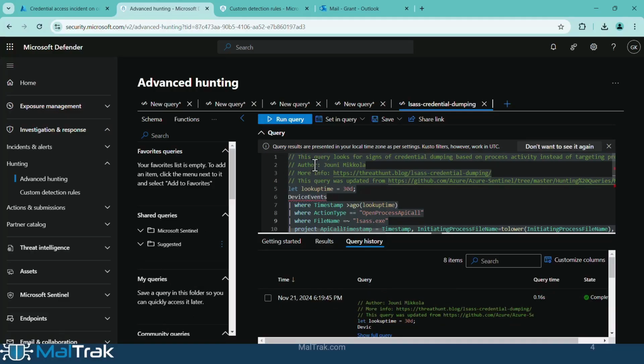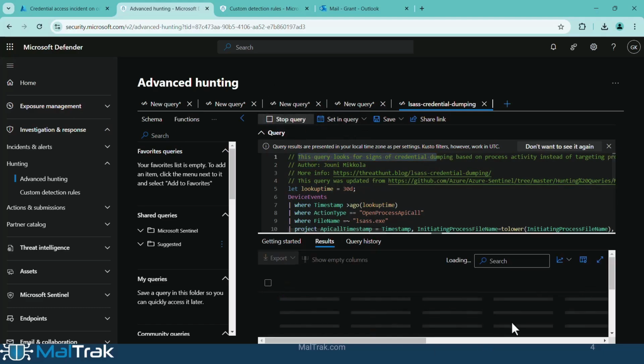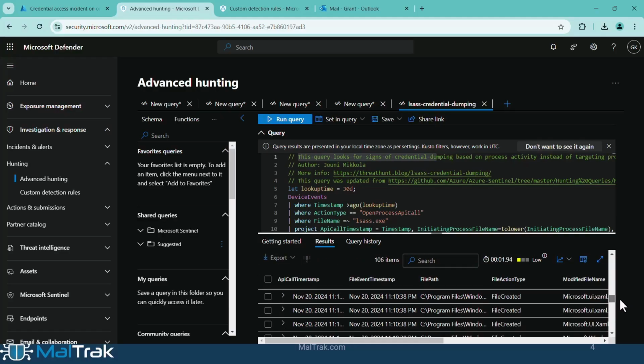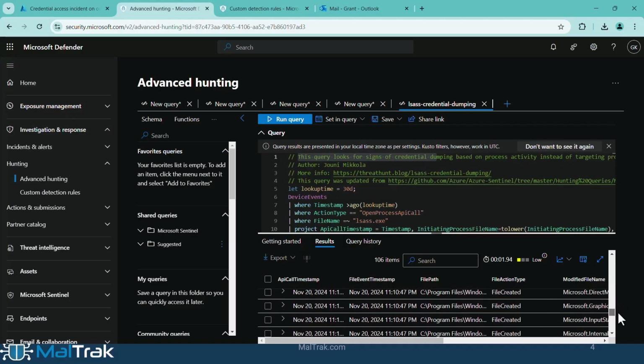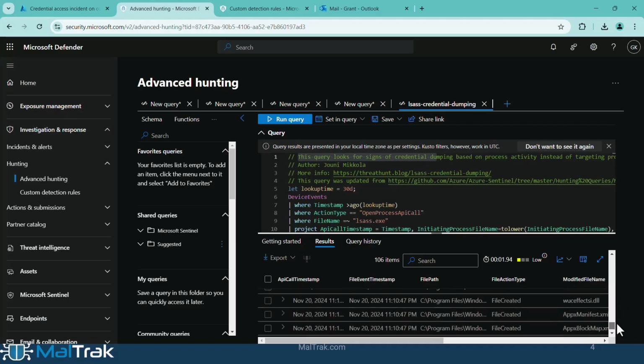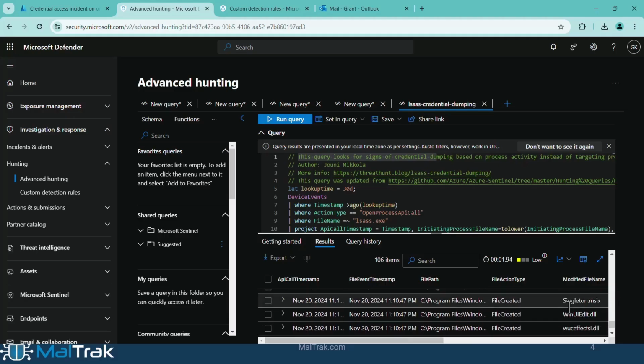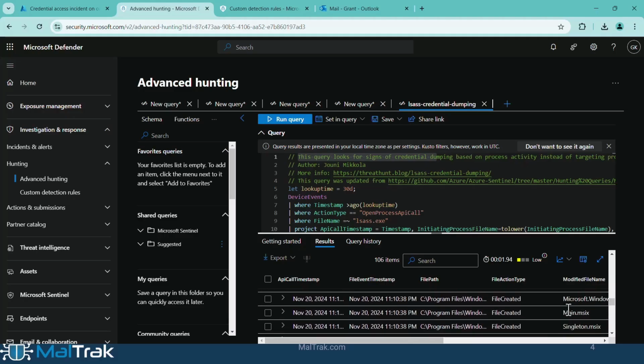This one is nicely commented, so it looks for signs of credential dumping. This is basically the query that I ran to search for credential dumping, and I did get a hit because I performed credential dumping on my virtual machine. You can see there that LSASS has been dumped, right here at the end, or at the top here. MiniDump LSASS. So anyway, this is one of the best places that you can do this.